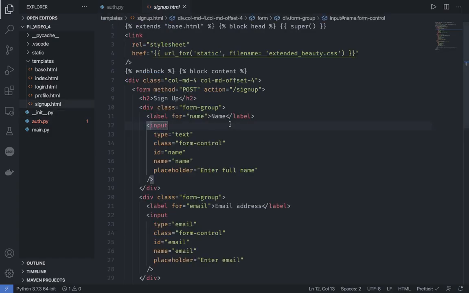So we have a form HTML tag here. The form tag handles all the information that is being sent back to the web server. The method is post, as you're going to send a post request. The action, or the route to which the information has to be sent back, is the sign up route.